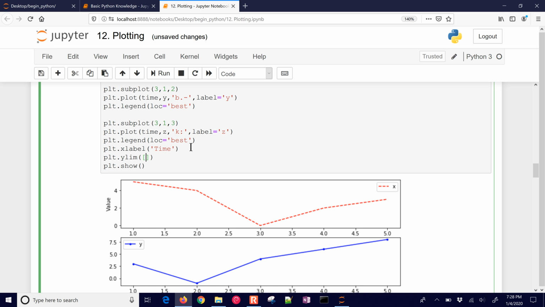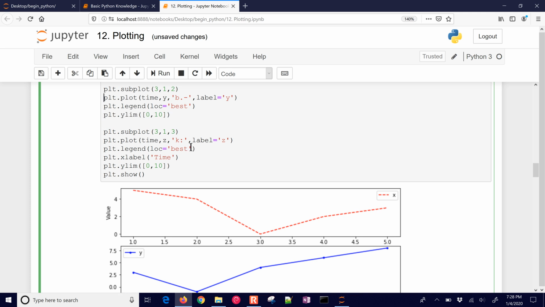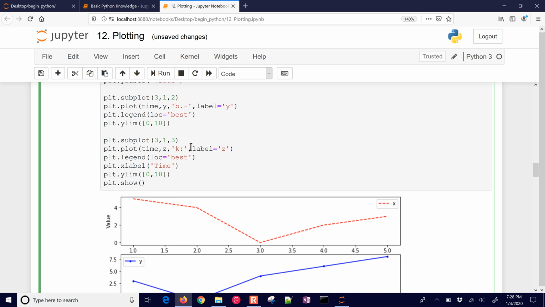plt.ylim, 0 to 10, and just copy it for the others as well.